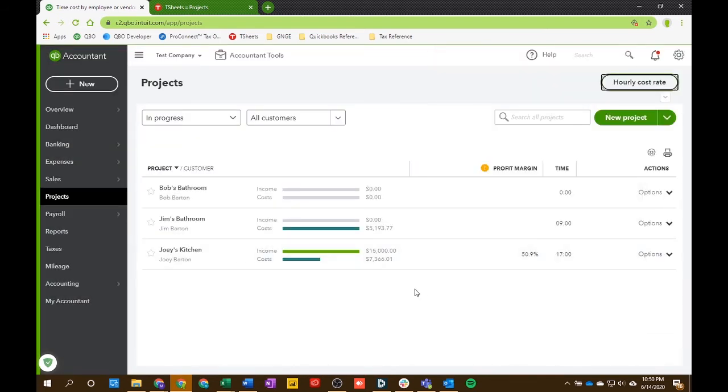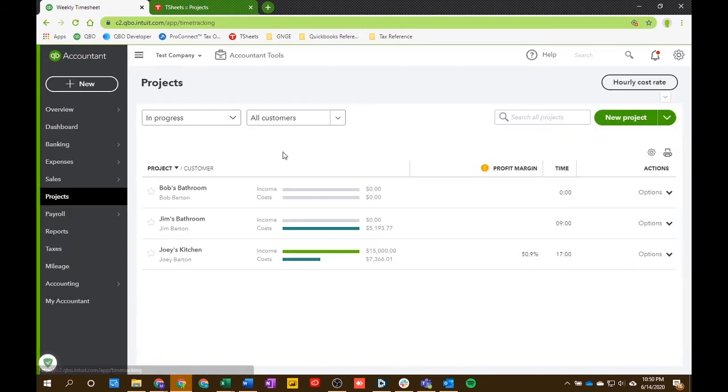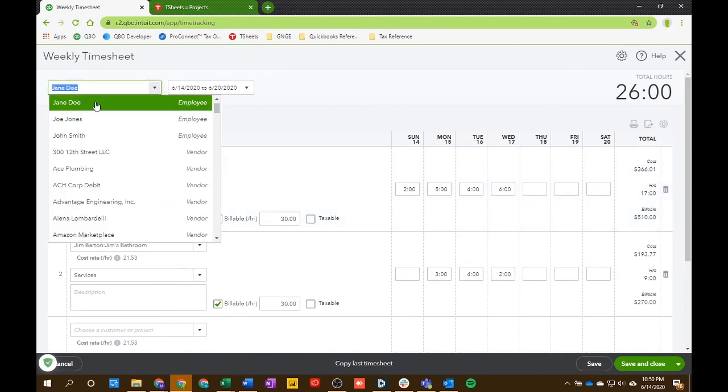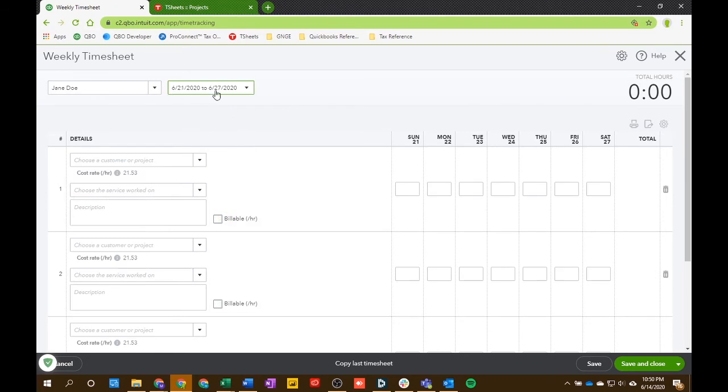All right, so now how to put the time in. There's this little quick create button on the top left here. We're going to click that and go to weekly timesheet. And now the weekly timesheet is if we're selecting Jane Doe, or if Jane Doe's the one entering it, we're going to have that here. We're going to select the week that she's working in. So say she's working on the 21st to the 27th.